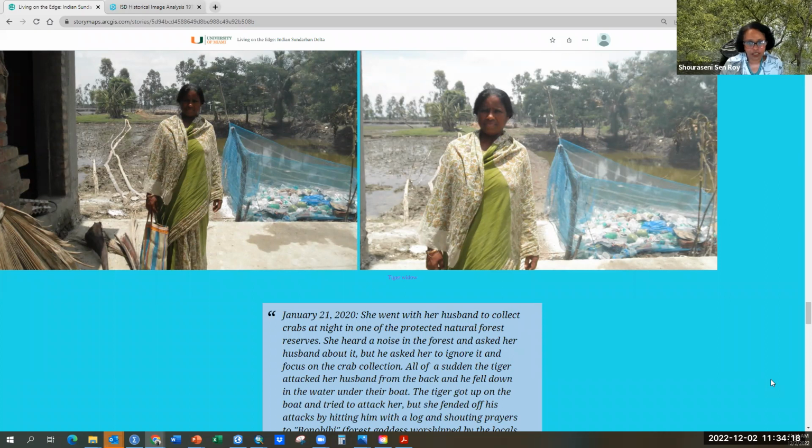It was a new moon night, so they were having very good crab collection. And she talked about how she heard a small creak in the forest, and she asked her husband about it, and her husband said there was nothing going on. And then before she knew, the tiger came and attacked her husband.